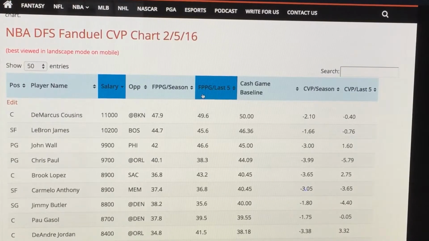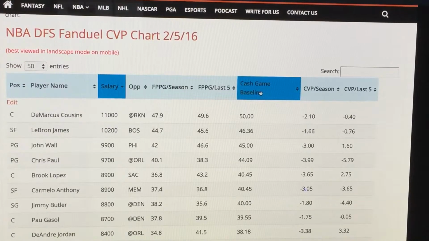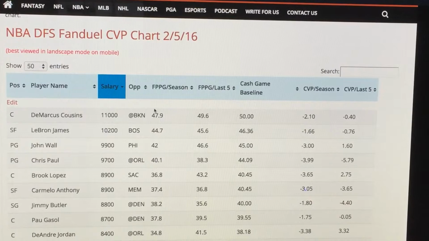scoring, fantasy points per game over their last 5, and then their cash game baseline is what they need to score in order to reach value for your cash game. And then the CVP on the season is basically their season average subtracted by the baseline, which in this case for DeMarcus Cousins is a -2, meaning on the season, based on this salary, he's underperforming.